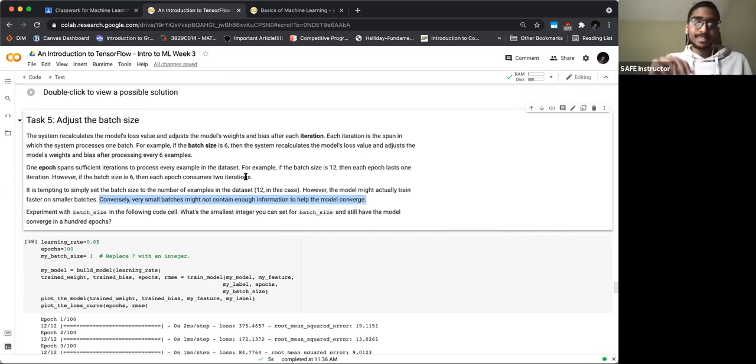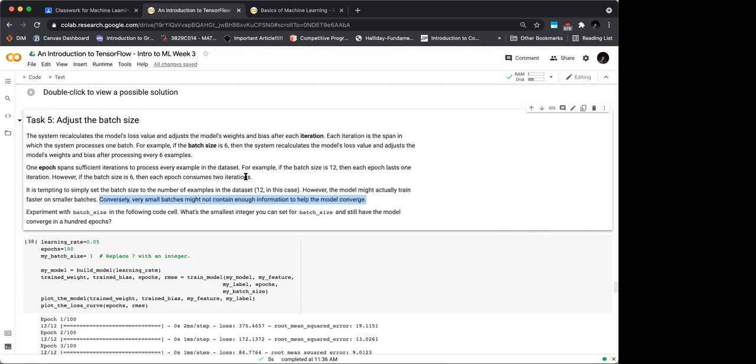So here's the key thing. The epochs have nothing to do with the actual calculation of the weights and biases. It's simply just a number to tell it, hey, look at the data set this many times. The batch size is the value that actually determines how many examples we look at before we change or modify the weights and biases. Okay.